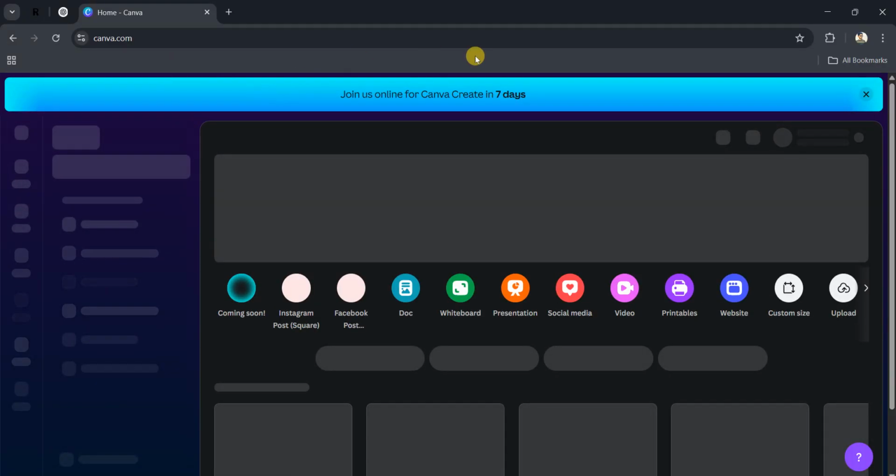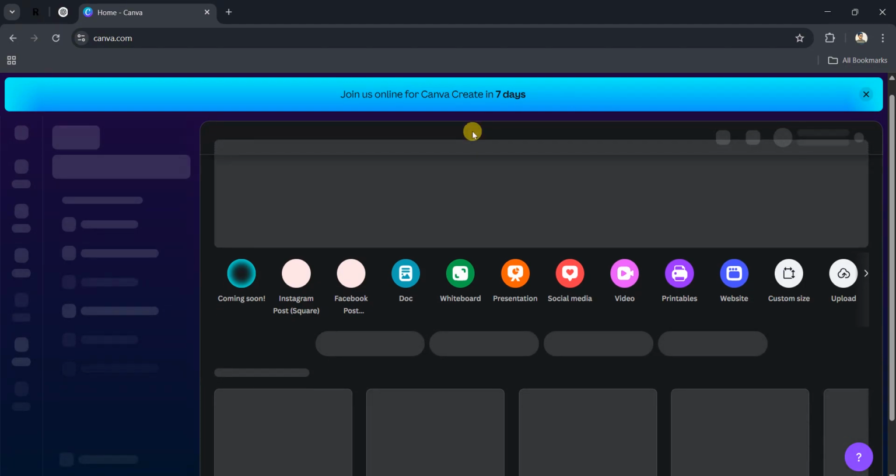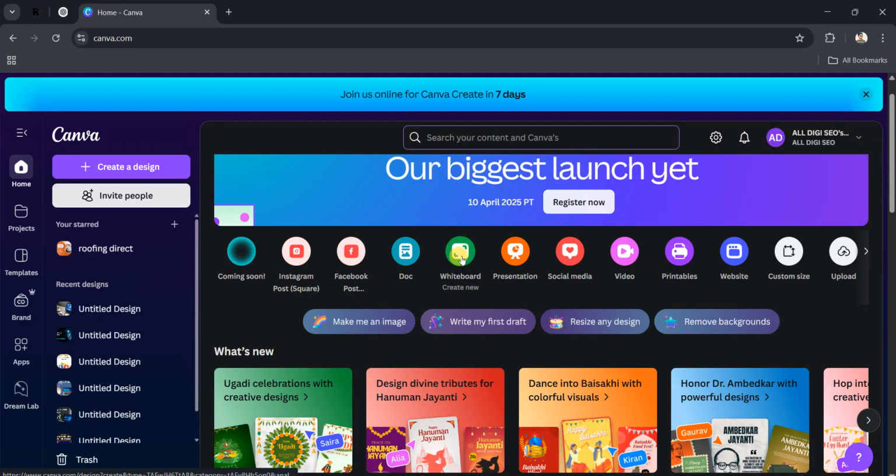Now on the home page you have to log in with your registered account. For making an account you can use your Gmail account. After signing up, open your website and go to whiteboard option. As you can see here, whiteboard, click on it.